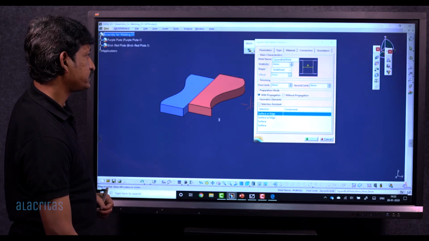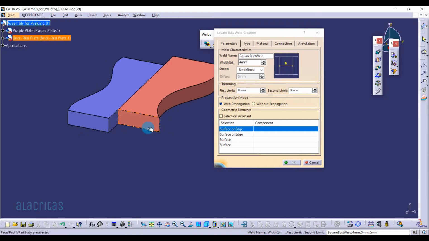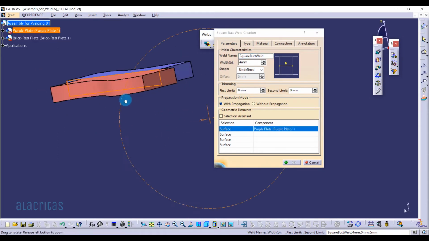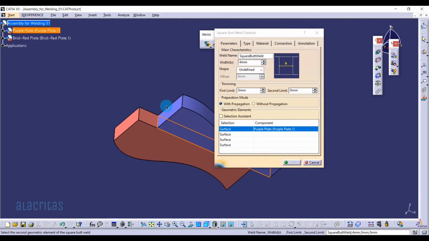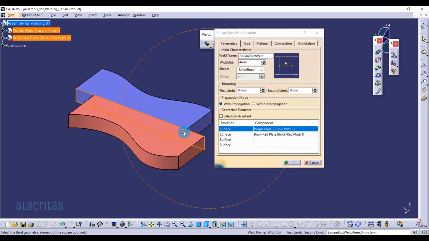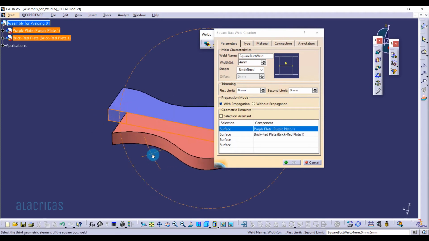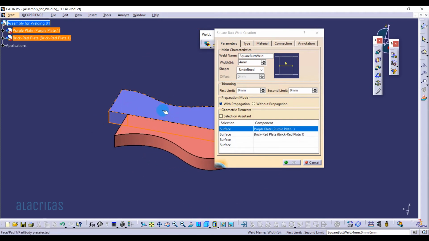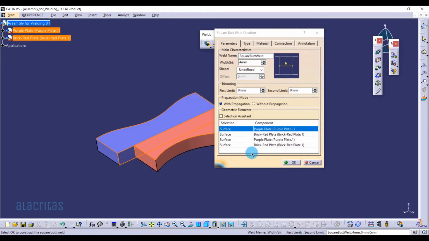First, let's go with surfaces. My first surface and the second surface. So between these two surfaces we want to build, and it's asking for 2 more surfaces. So what are the 2 more surfaces? Top surface of the component.